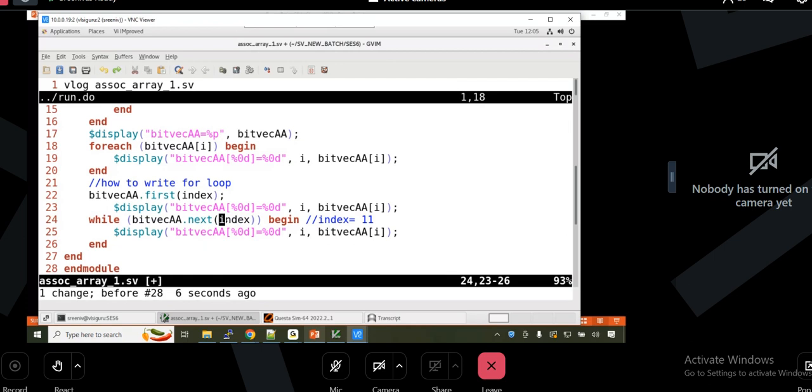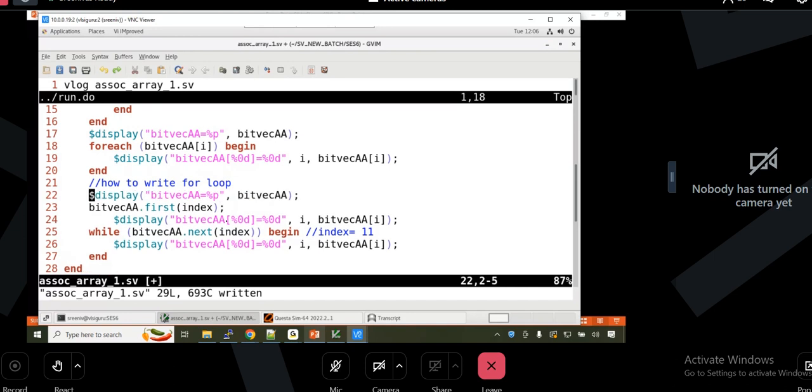Whenever you are passing this, you should not pass a fixed value like 11. Then 11 cannot update to 13, right? Because 11 is a fixed number. Because of that, you should pass a variable name. Now if I run, I will display a statement saying displaying using first and next methods.